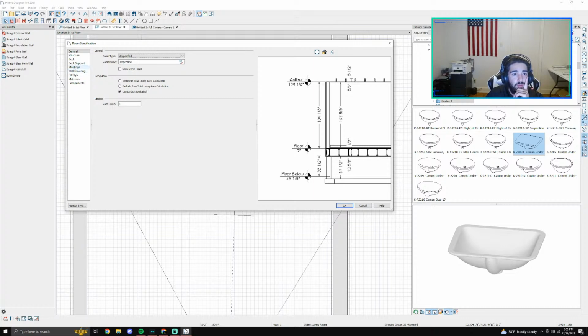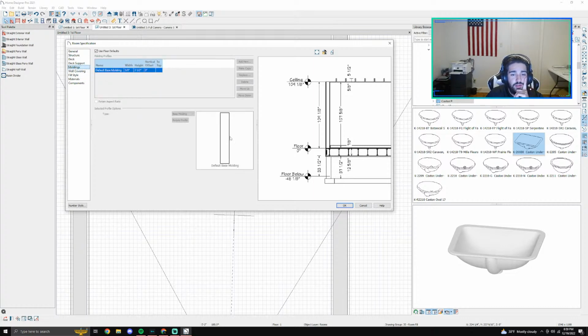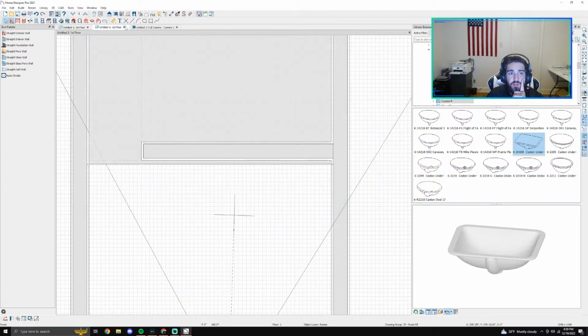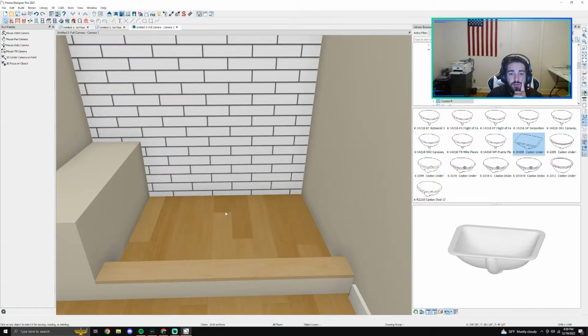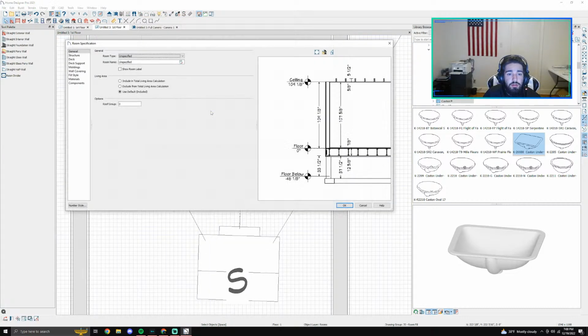So we can go down to moldings. It uses this default profile. We're just gonna unselect this default setting, and then we're gonna delete this altogether. And what that's gonna do is delete the baseboard in here. There's no way to get a pitch done in here for like your shower pan. I just put the tile right onto the floor for rendering purposes. It's fine.